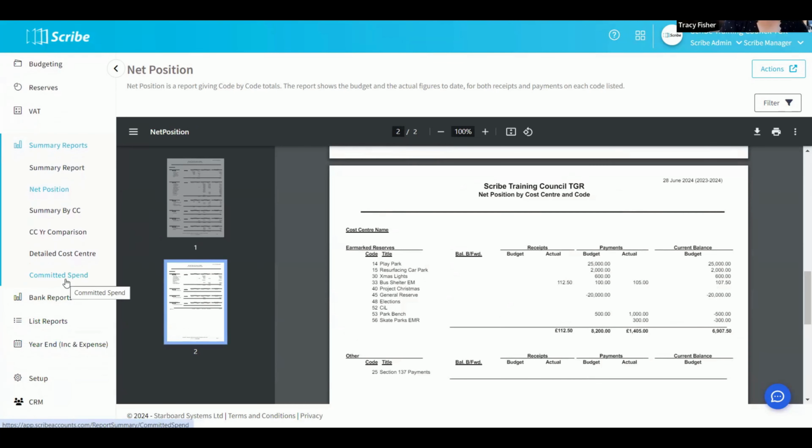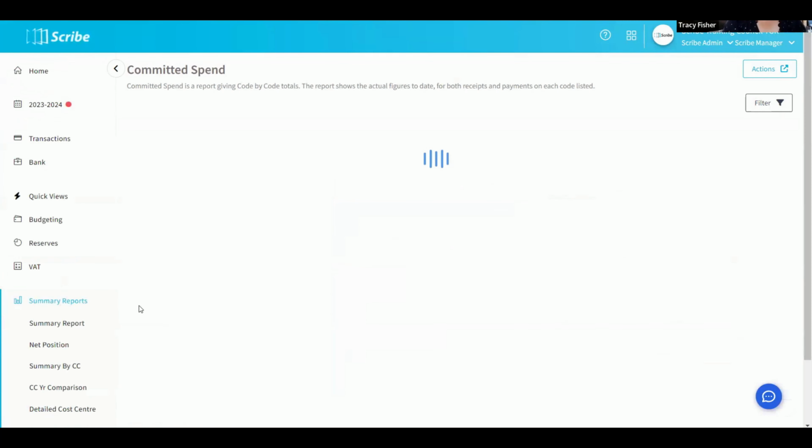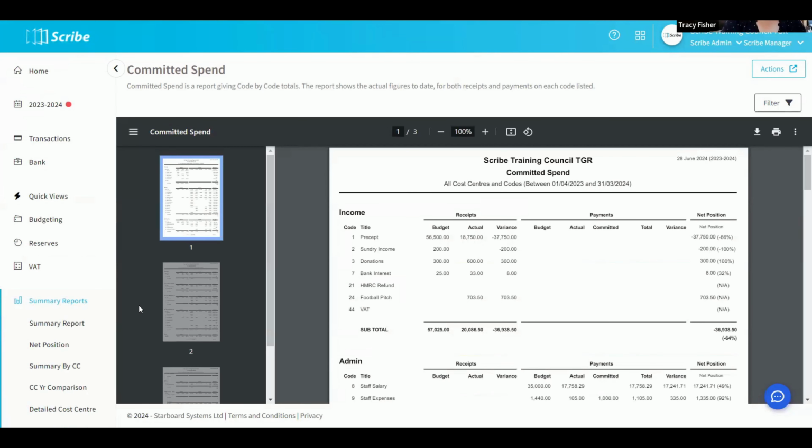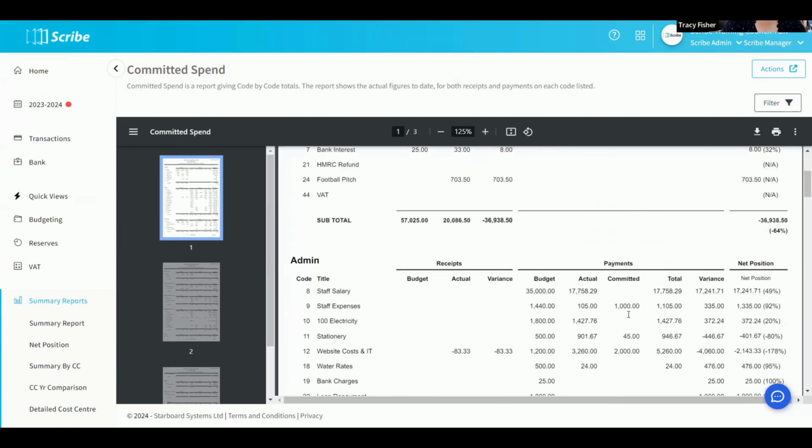We also, within the summary reports, have our committed spend report. Now, your committed spend report is looking to any purchase orders that you've got. So if you've generated a purchase order, if you've created that, but it hasn't actually been paid yet, it's still seen as a commitment to spend. So it's going to increase that to your total. So you've got your budget, you've got what you've actually spent to date, but as you've raised that purchase order, it's going to give you that overall total. So that's where you're expecting to come in on your budget, or where you are with your budget at the moment, because it's including that purchase order.